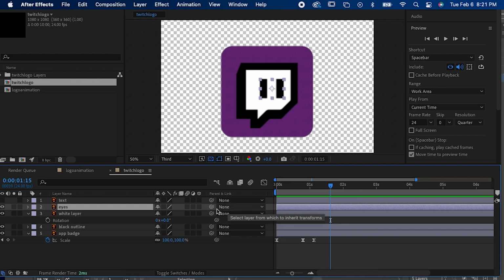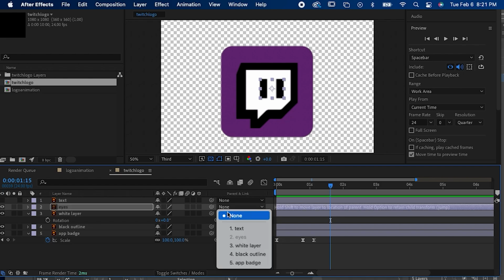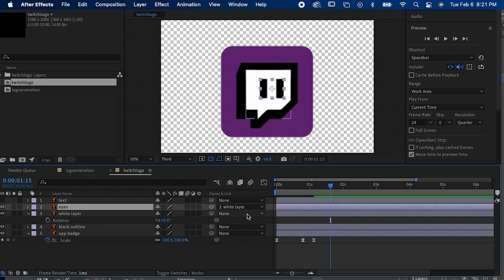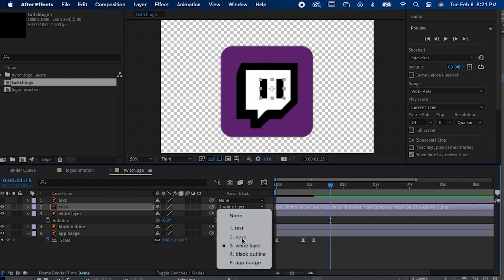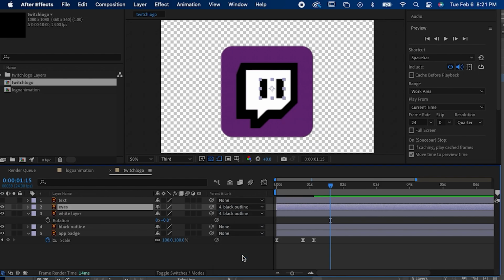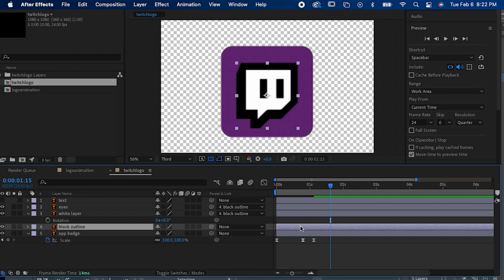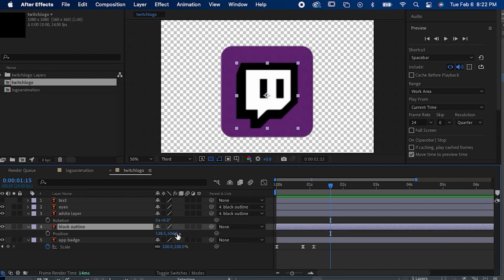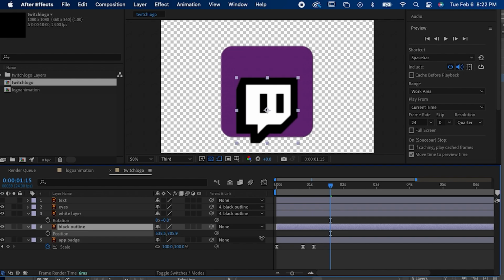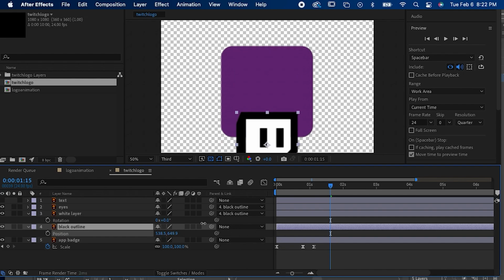So I want the eyes to follow the white layer. So I'll parent the eyes to the white layer, and then I want the white layer to follow the black outline. I could just parent the eyes to the black outline, but I always like to think about how everything is linked up in kind of the chain of command, essentially. So now that these two layers here, our white body and our eyes, are parented to our black outline, you're going to notice that anytime I move our black outline, our eyes and our white message bubble follow.